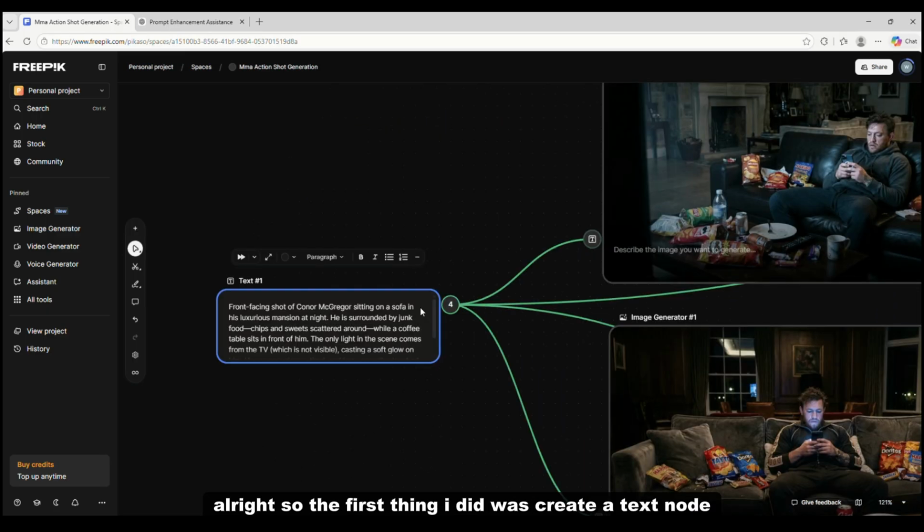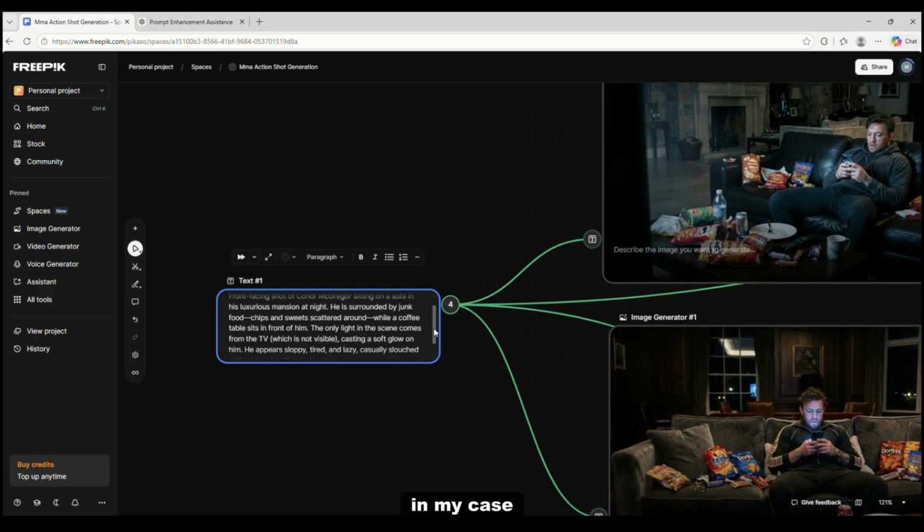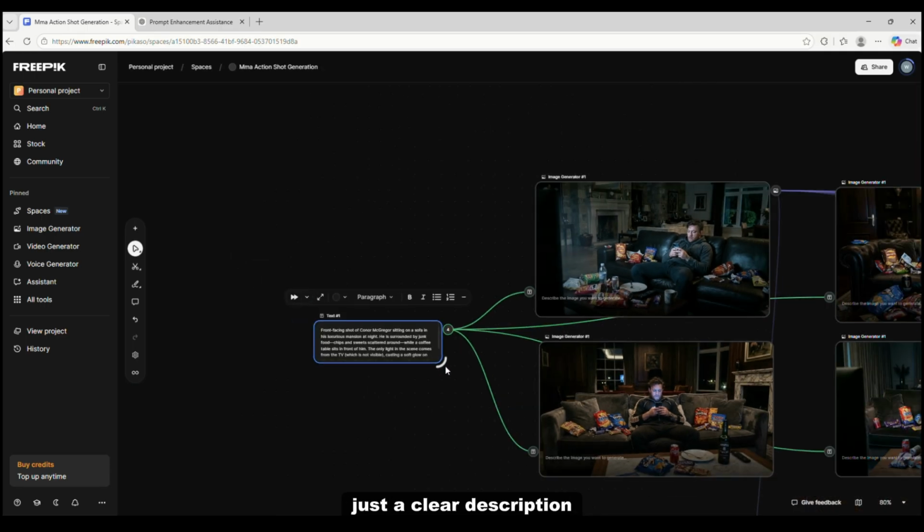Alright, so the first thing I did was create a text node where I described exactly what I wanted in simple English. In my case, the idea was Conor McGregor sitting on a sofa in his mansion using his phone. Nothing complicated, just a clear description.